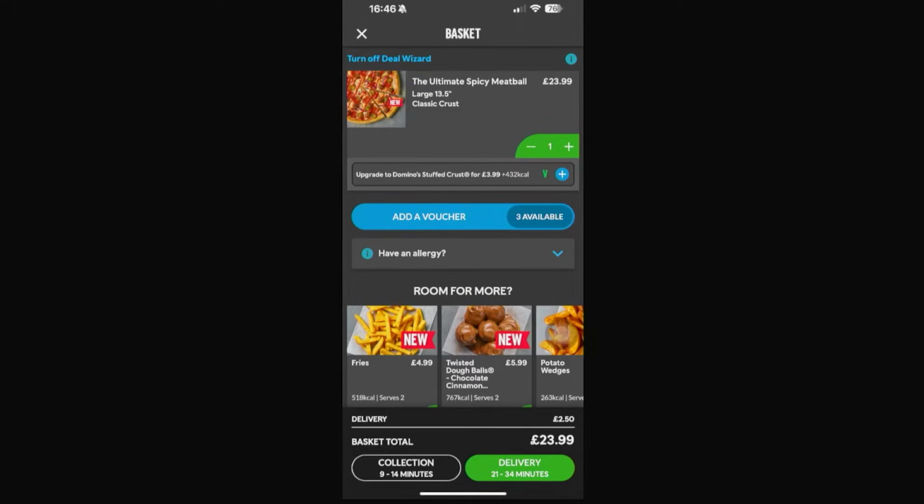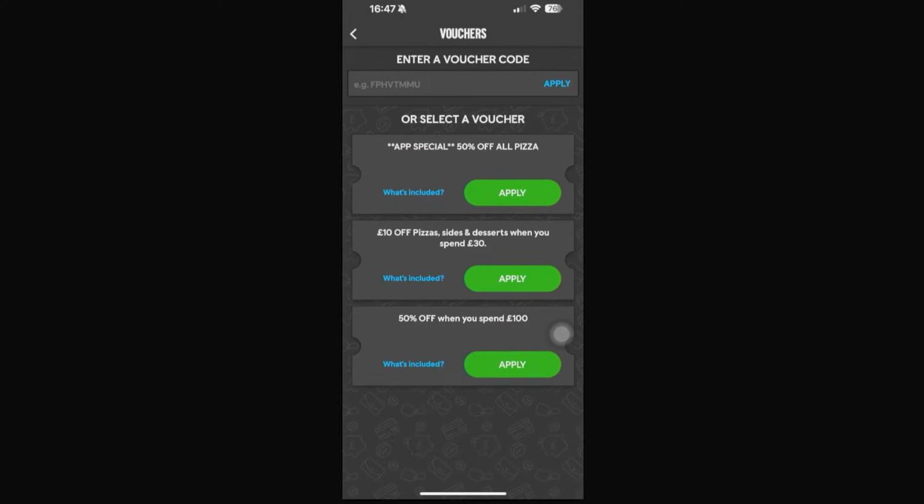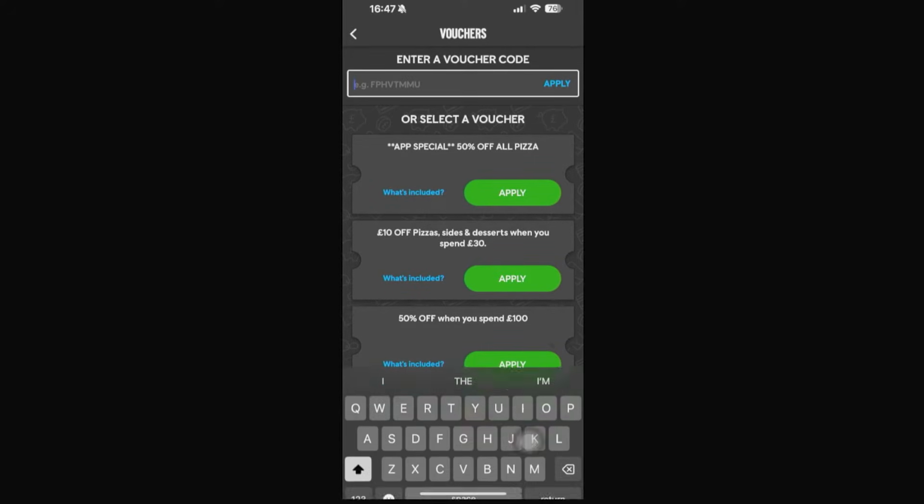as you can see here, there are these options right here. So it says here add a voucher. There are 3 available, so just go ahead and click on that and you should be able to see all of the available vouchers. Or if you have a discount code, you can go ahead and add it right here.